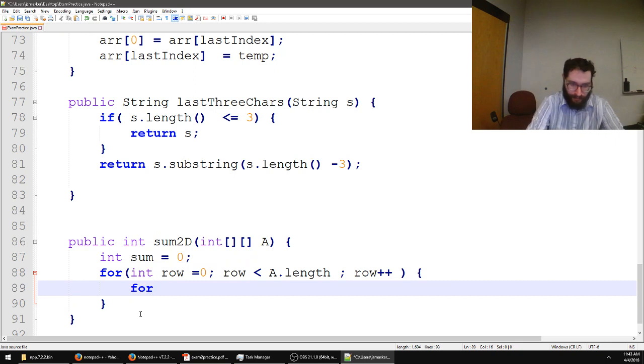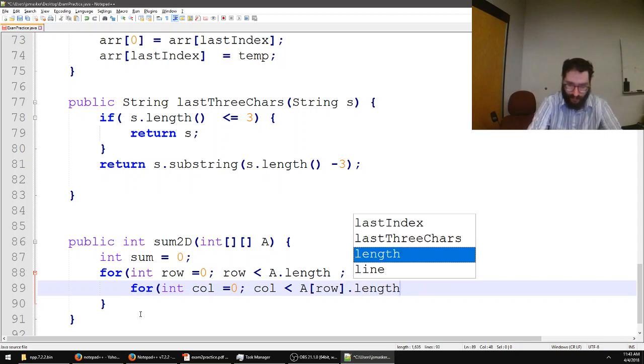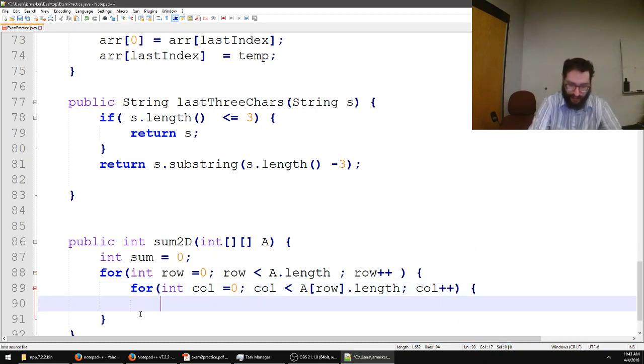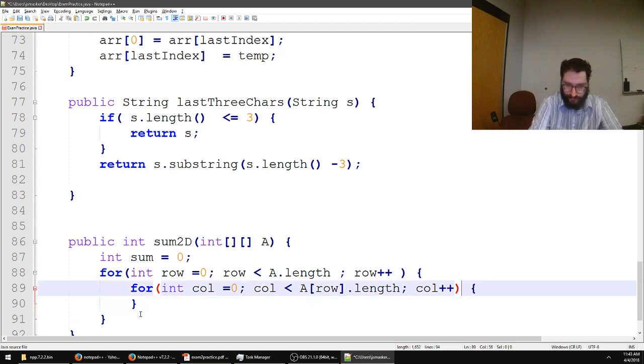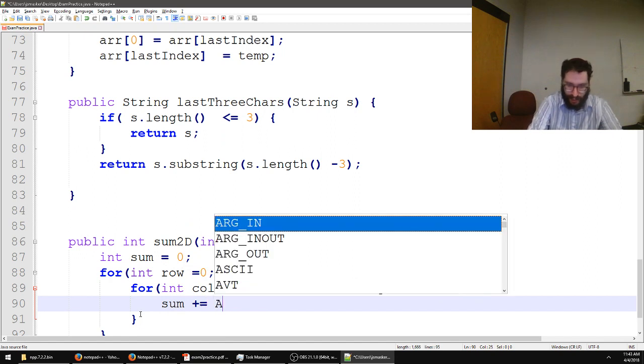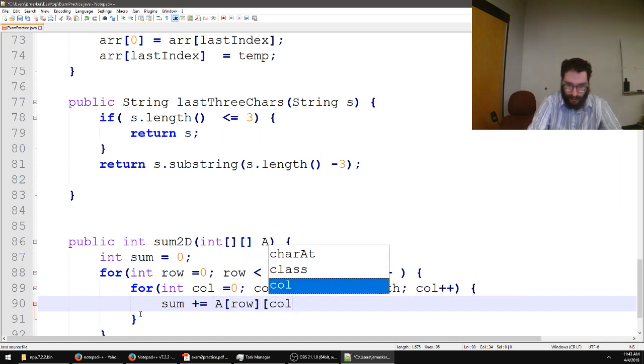And now we have to iterate through all the columns. So for each row, I want to go through all the columns. So int col equals 0, col is less than a dot, that particular row, length. So however many items are in that row. Column plus plus. A common mistake would be to write row plus plus there. Then sum plus equals a row col.